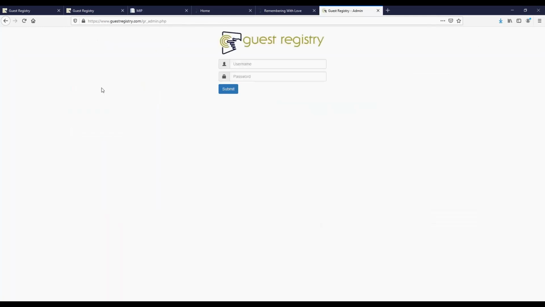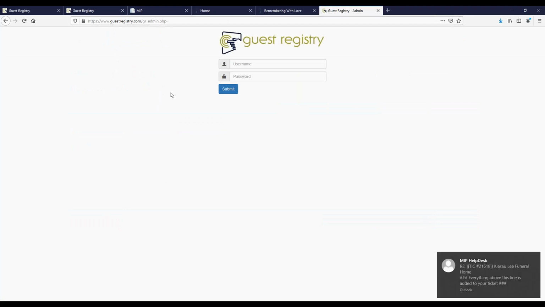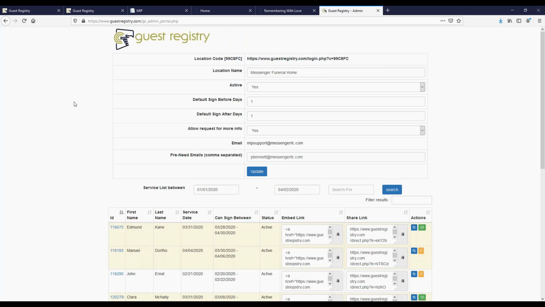For access to the Virtual Guest Registry dashboard, you'd want to go to guestregistry.com/gr_admin.php. You'd use the username and password provided. At the top of the page, your location code is listed along with a direct link. So right here, you see the location code at the end of that link. So if you're looking at your dashboard, it would show your code at the end.